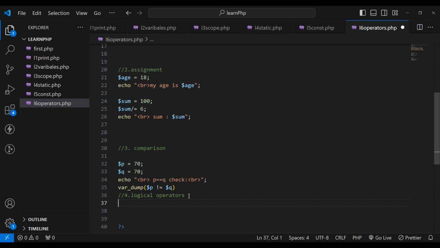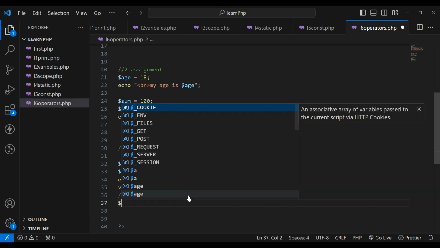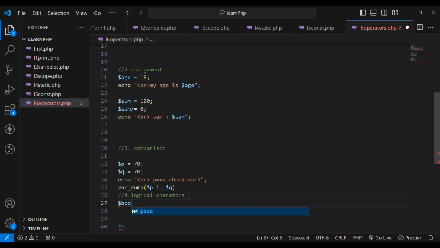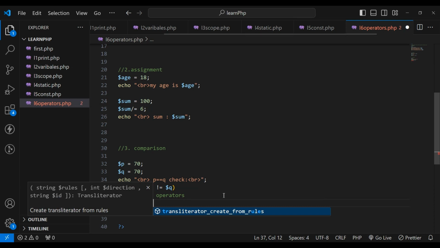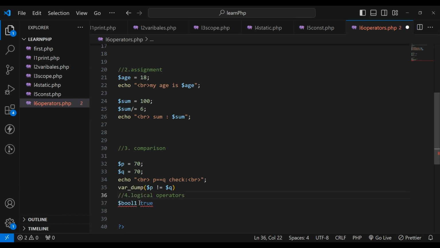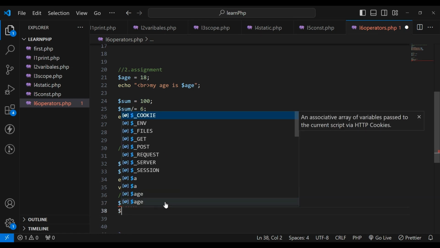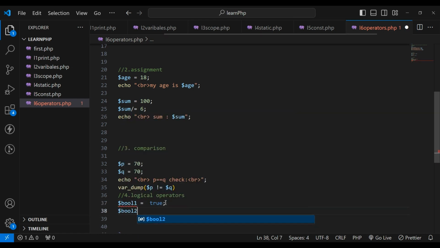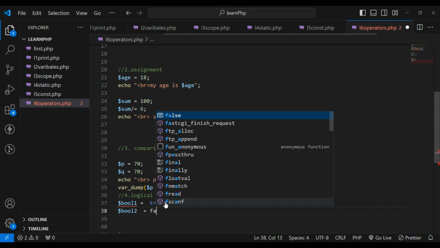Let us take two variables, $bool1 and $bool2. These are performed on Boolean variables, which will have true or false. $bool1 equals to true, and $bool2 equals to false.